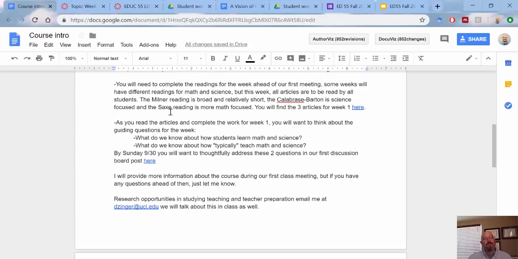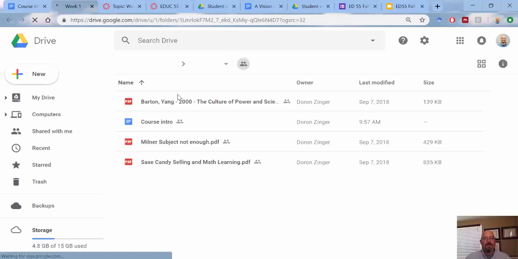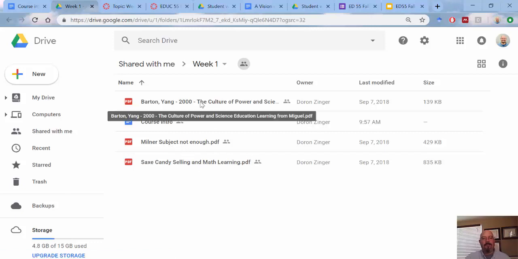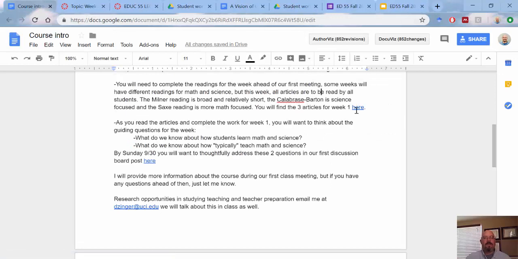There are some readings. Readings are going to be due at the beginning of each week. So you're basically pre-reading. There's going to be more reading in the beginning of the class. We'll talk more about that in the first day. If you click on this link, it will send you to the week 1 readings. There are 3. Milner's reading is pretty short. The Sachs is a math reading, and the Calabrese Barton and Yang is a science reading. Through the course, we'll have some split readings, but this week, everyone will read everything.